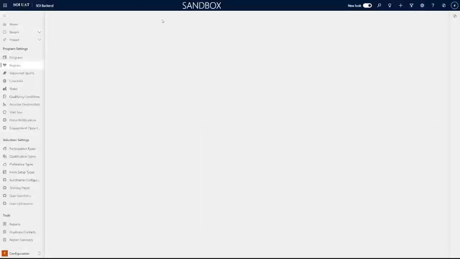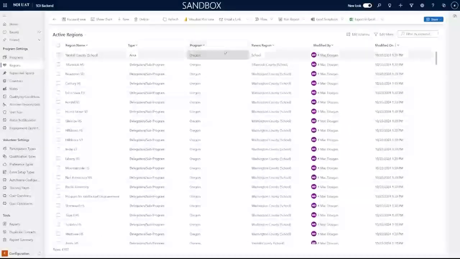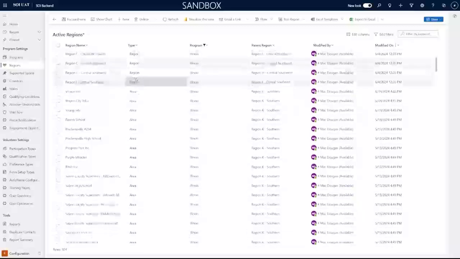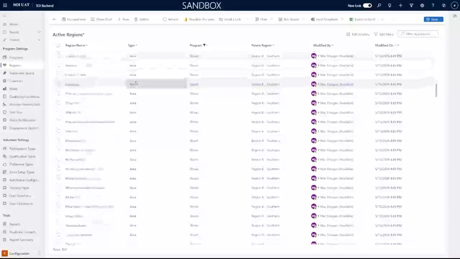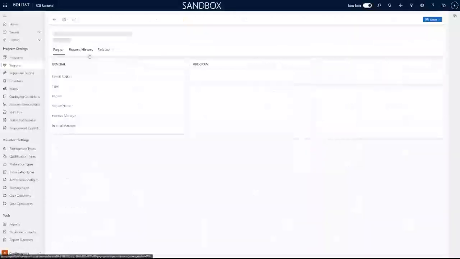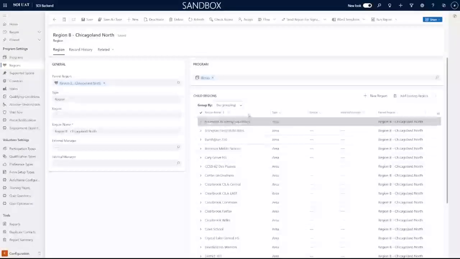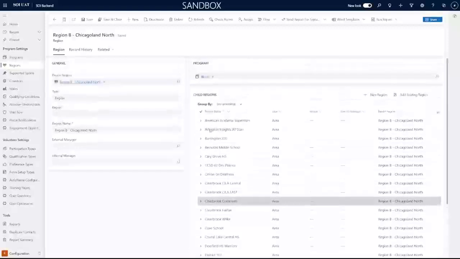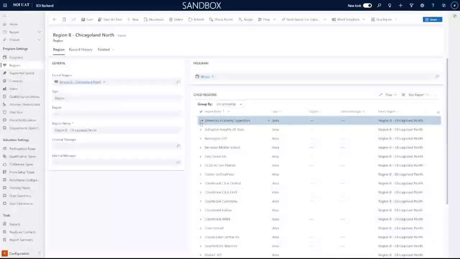Moving on to our regions, this is where we find our region structure. So I'm going to filter this out to look at just Illinois. But here we've got our list of all of our regions in Illinois. If we click into one, we can see the hierarchy of all of the relationships between this region. So region B and north of Chicago, and all of the children regions or regions that are associated with it. So our areas and then delegations that make up our region hierarchy.